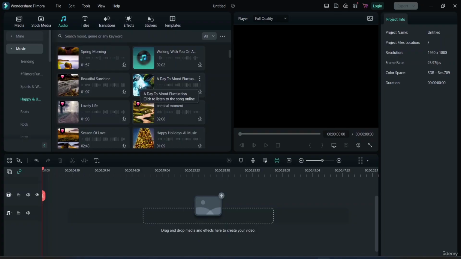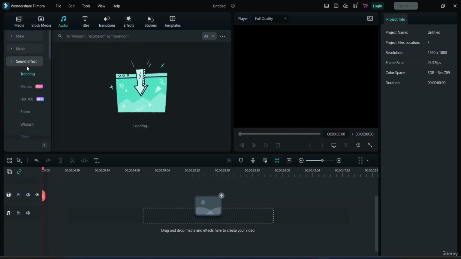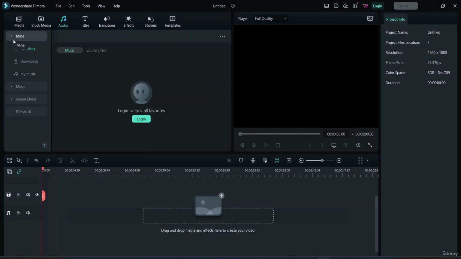Okay, as you can see, there is a diamond shape on top, and here you do have different things, and also you do have different types of sound effects which you can use. Okay, and if you want animal sound, human sound, monster fight, laughter, and so many of these. Okay, and if you have downloaded anything, it will be selected on this downloaded one.